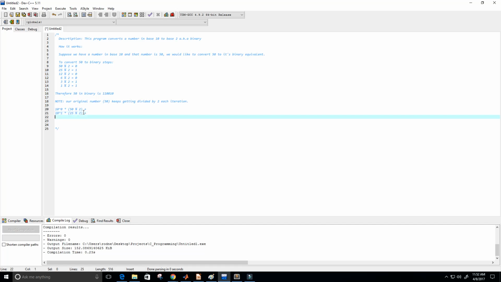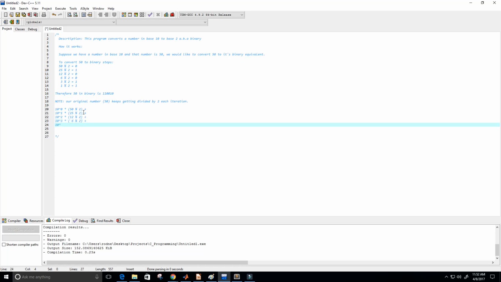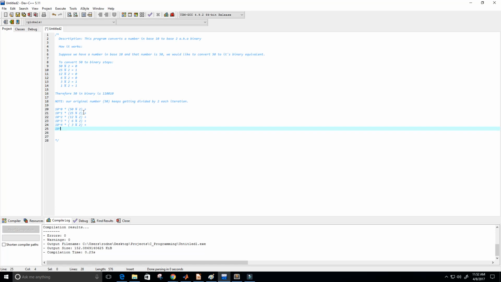Okay, plus 10 to the power of 2 times 12 modded by 2, plus 10 to the power of 3 times 6 modded by 2, plus 10 to the power of 4 times 3 modded by 2, plus 10 to the power of 5 times 1 modded by 2. And then we're done.